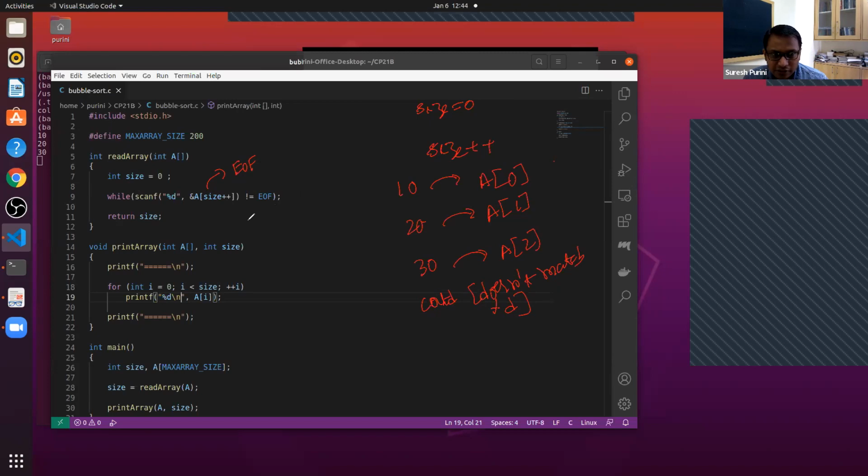Are you with me here? When we come out of the loop, after 10, 20, 30, you just press Control D or give any input which doesn't match an integer. Then scanf comes out saying, hey, I'm not able to scan any more integers from the input stream. Just think of end of file as a special symbol.